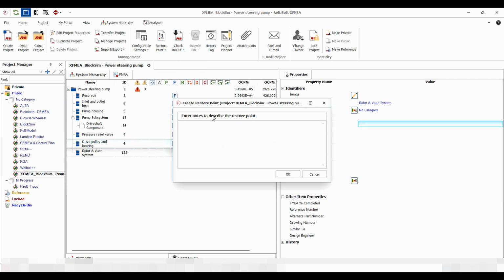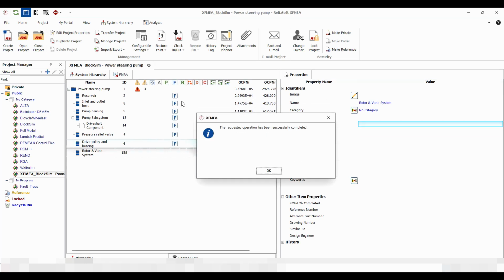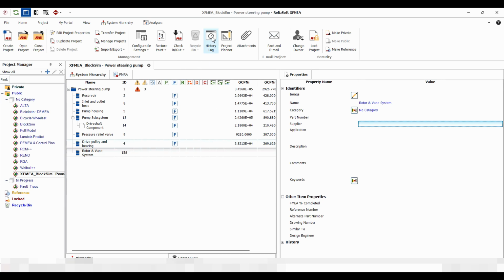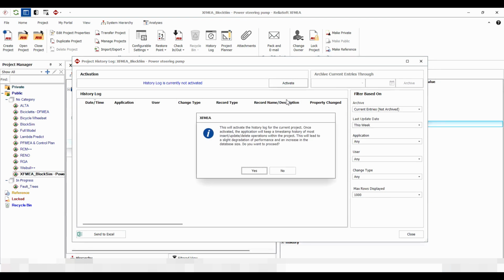We're going to create a restore point and say we're going to call this version A. So we're going to freeze the design at this stage. And that creates a specific version of our project, so not just the XFMEA, but our project at version A. Okay, and now we're going to activate the history log. By default, the history log is switched off, and so we just activate.